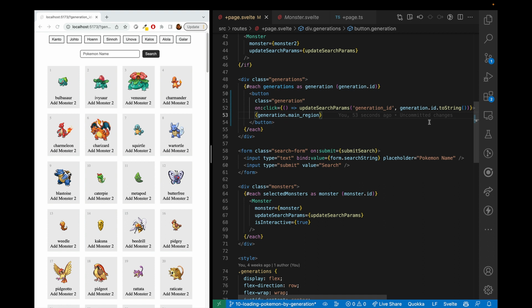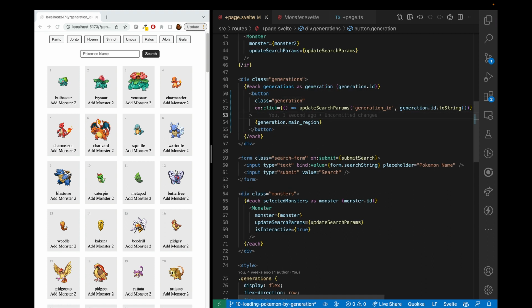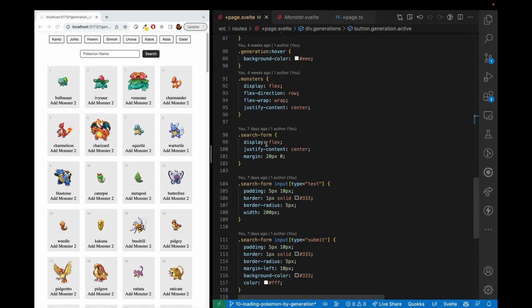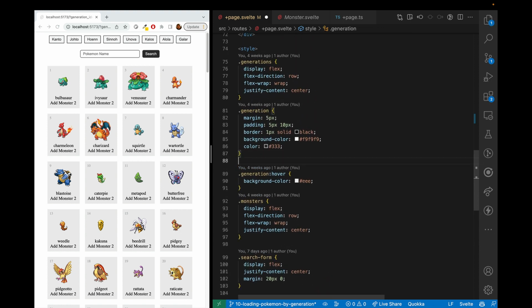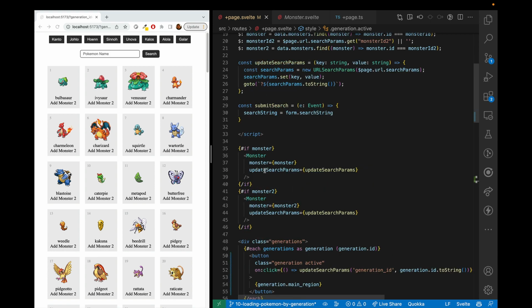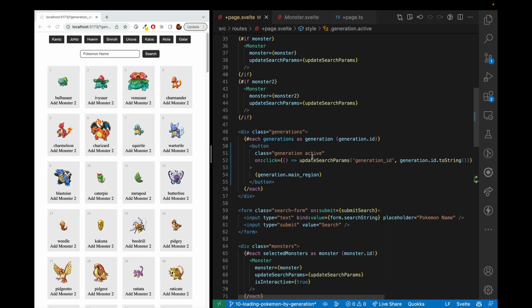Now let's go ahead and make it so that the user is able to see the results of what they've clicked, even if they don't look into the URL. First, we'll create our active class and apply it to everything, just so we can see that it's working. So now we go to our generation and if.generation and active. And that looks pretty good. So then we'll scroll back up here and we'll make it so active only applies if the generation ID here is the same thing as the generation ID from the search params.